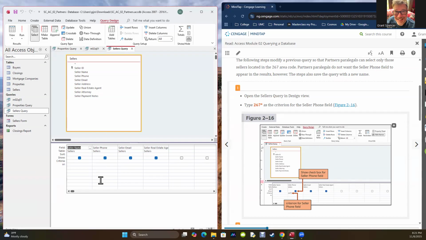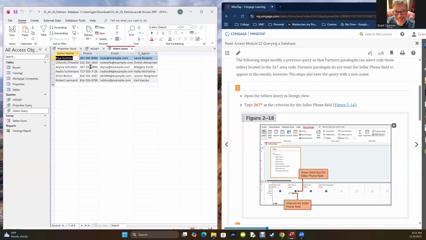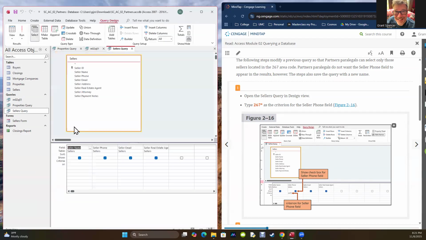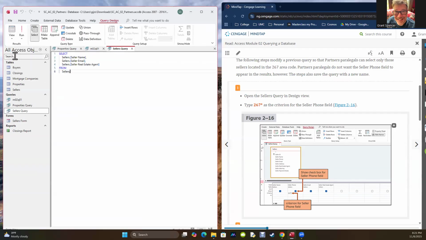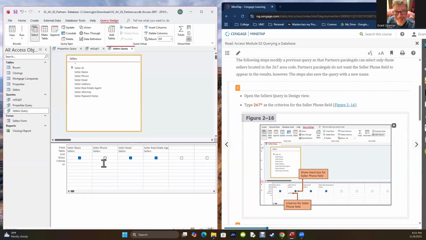The first thing I want to show you is that when I run this, the phone numbers are showing because it says show. If I click off this, we don't see the phone numbers. Note that the SQL statement seems to suggest it's not seeing the phone numbers either. That's interesting, right? Okay, great. Let's do what they're talking about now. Let's actually show it, but put in our string here.